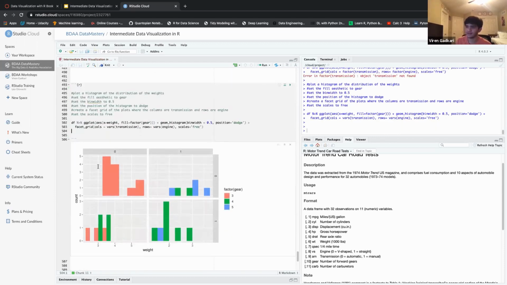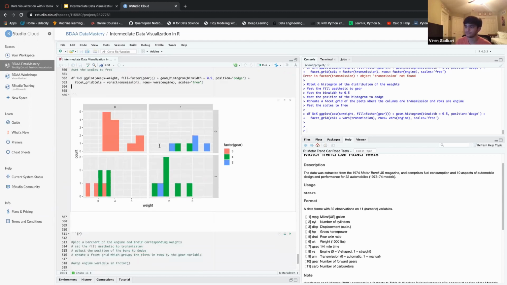So now we can see here how our distribution varies by our engine and our transmission, right, on the left and right here, and how it also varies by the type of gear, and how the weight varies amongst all of that. So really good. We can apply the aesthetics and all these faceting features to histograms as well.